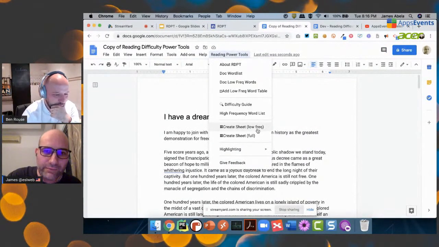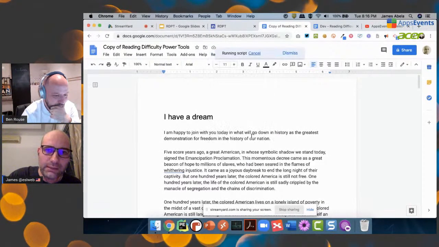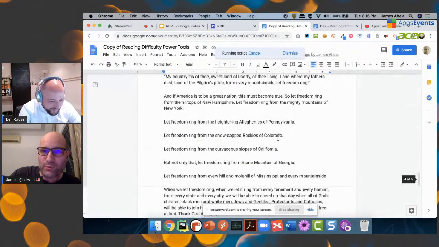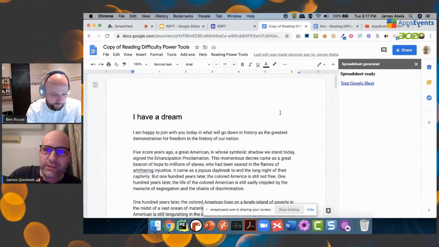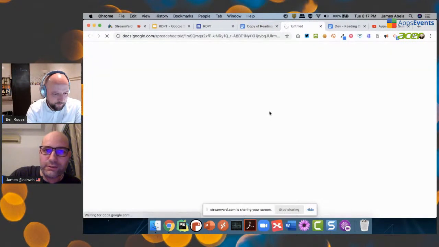Now, normally, for my own purposes, I'd only use the low frequency words. But you know what? I always run a full vocabulary analysis on all the lessons that I run. I mean, that's just the way it is, right? Every time. Now, this is quite a long way. It does take a minute or two to run this, because it's generating a whole spreadsheet. But this has made a brand new spreadsheet for you.